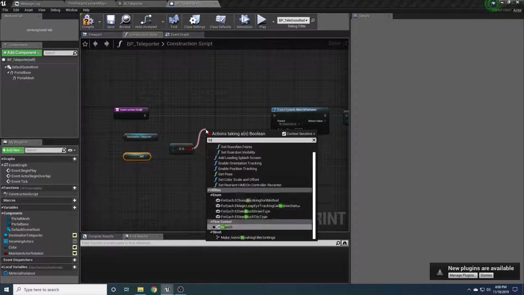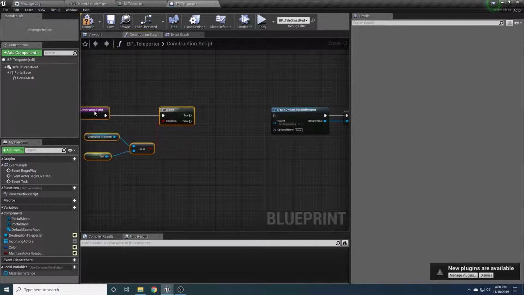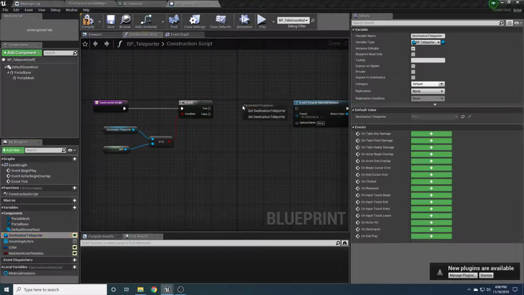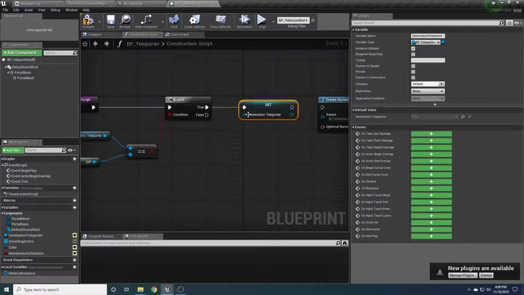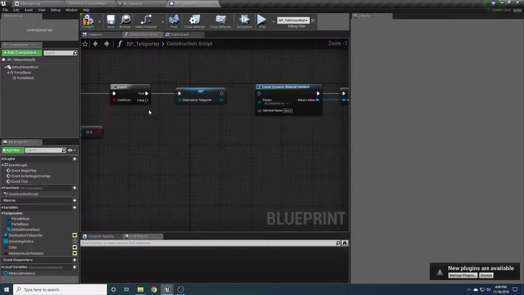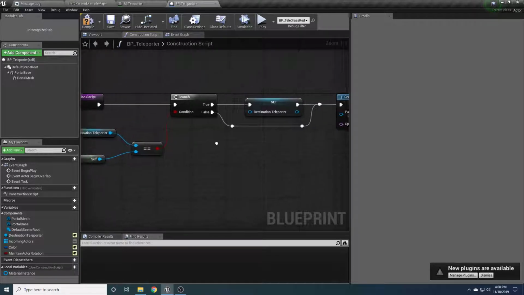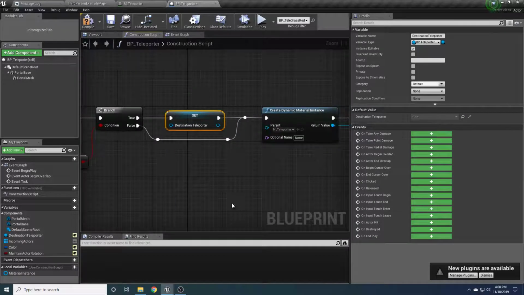And we'll say if they are equal, which again is bad, we don't want this, then we're going to set the destination teleporter to null, because we don't want it to be ourselves. And just drag this out. And if it's false, everything's good. We want to also go back over here. I like to make a little reroute node and make it look a little nicer so you can see exactly what's happening. So again, if the teleporter destination that we selected is ourselves, then we want to set it to null, and then we can continue to do what we want to do.